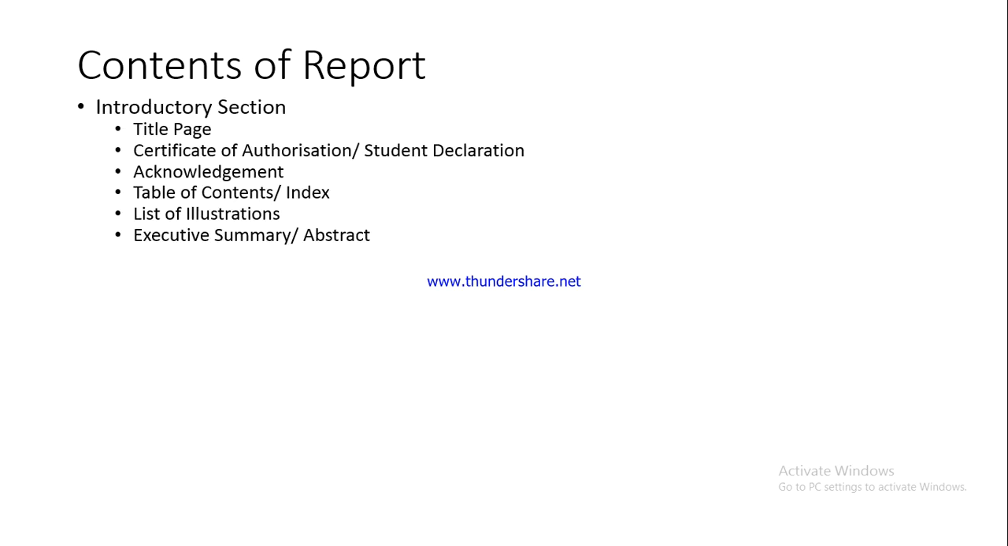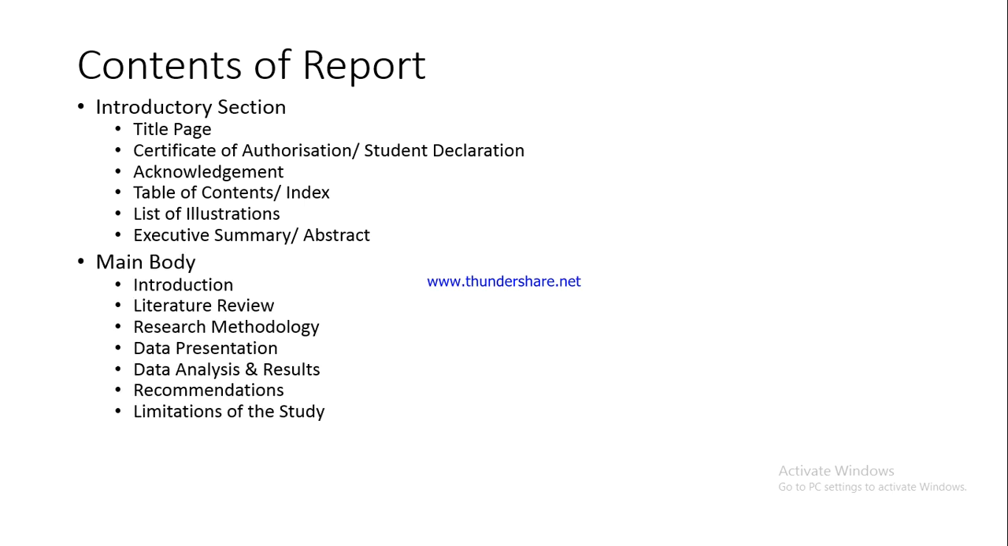Basically, the report consists of three sections. The first section is the introductory section, which contains the title page, certificate of authorization or student declaration, acknowledgement, table of contents, which is at times also called index, then list of illustrations, and then executive summary or the abstract. Once we are through with the introductory section, we move on to the main body of the report. This is the main part of the report, and it includes introduction, literature review, research methodology, data presentation, data analysis and results, recommendations and limitation of the study.